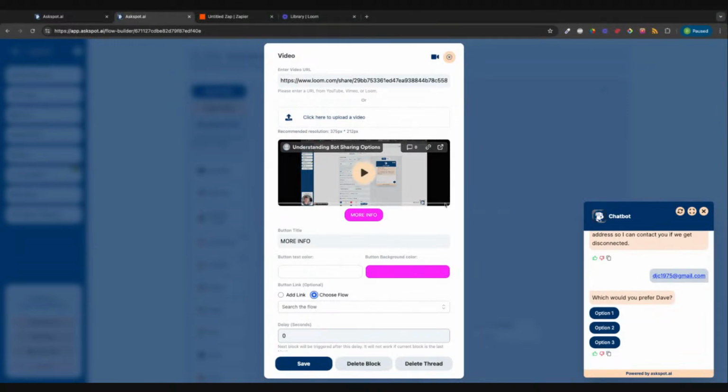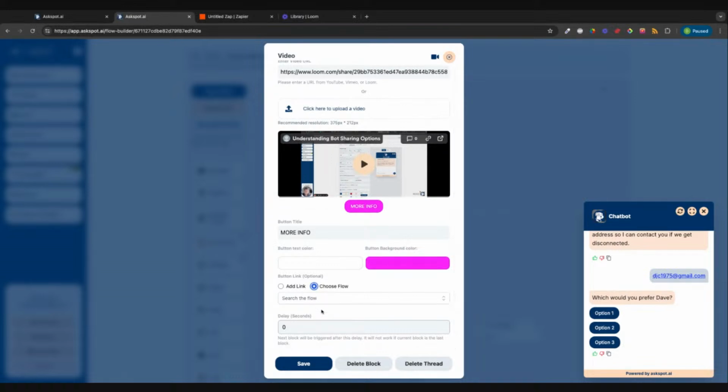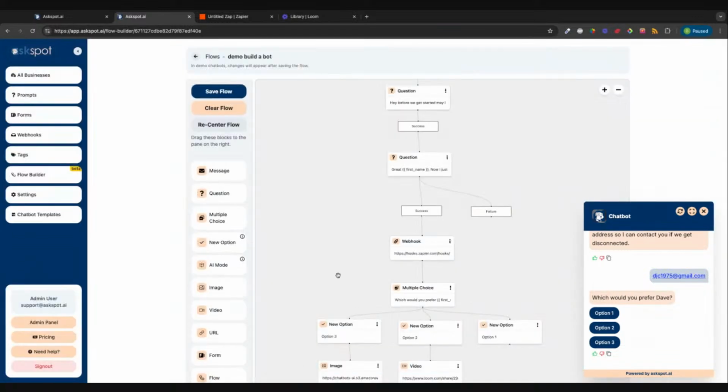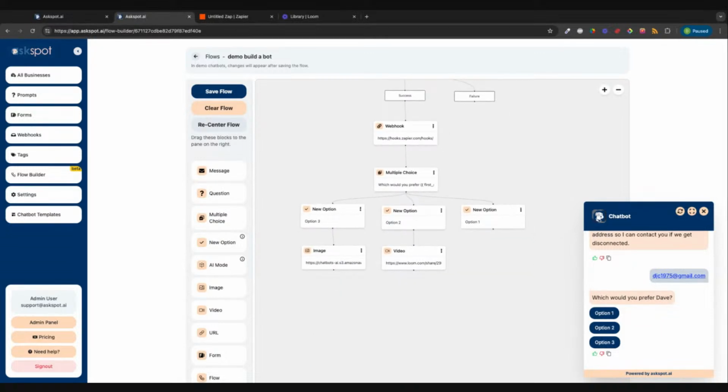Okay, so that's pretty straightforward here. Use a video URL or upload a video. You can optionally add a button here that can trigger another flow or just link out to another page or a URL. You could choose the flow from your flows if you wanted to do that, or add the link. And just like all the others, you can put a delay between this block and the next block. Okay, so that is the video block.